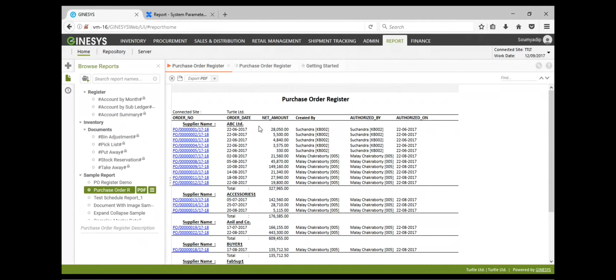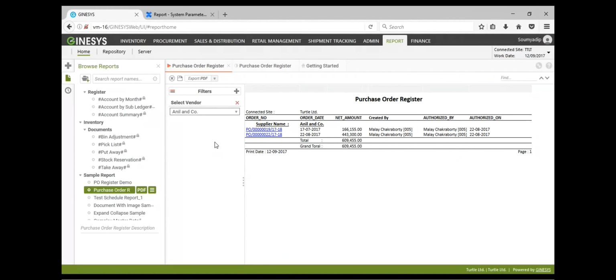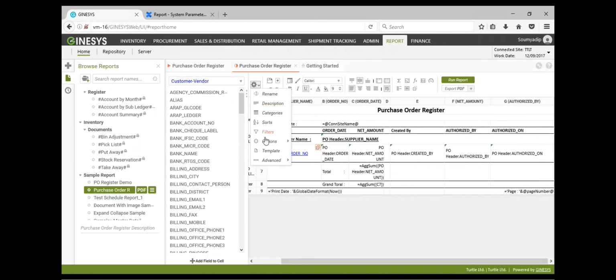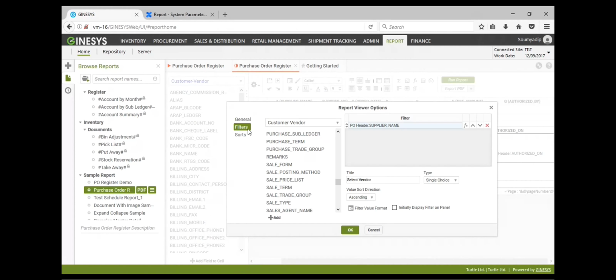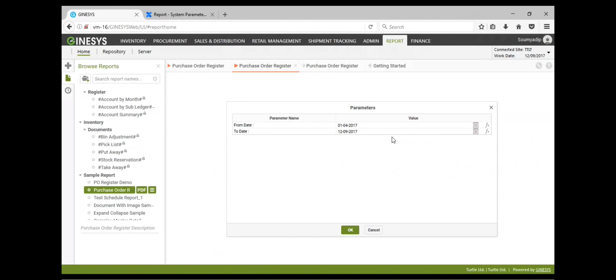See, I haven't specified the filter, but I specify the filter in the report viewer, right? If I select Anil and Company, then the right-hand side will automatically change and give me the Anil and Company data. This is the single choice. I specified here in the report viewer options in the filter part, I selected single choice. If I select a multiple choice, then I can specify multiple values of vendors.